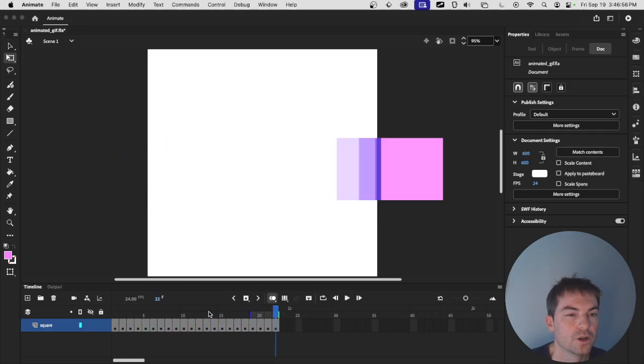Okay, so this is a good start, but one thing I want to show when we're making an animated GIF is how to make a seamless animation. So when we're making an animated GIF, it's going to loop. And to make it look like it's looping back to the beginning, so we don't know where the beginning and end is, we have to do a little bit of planning.